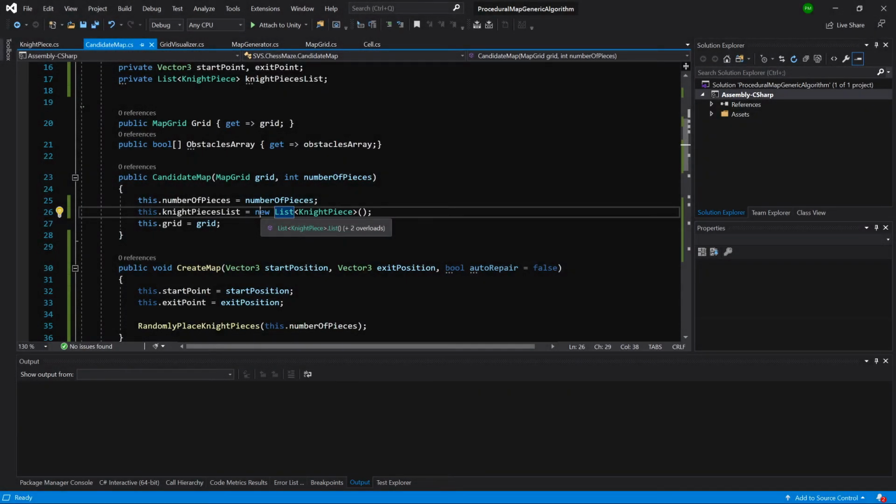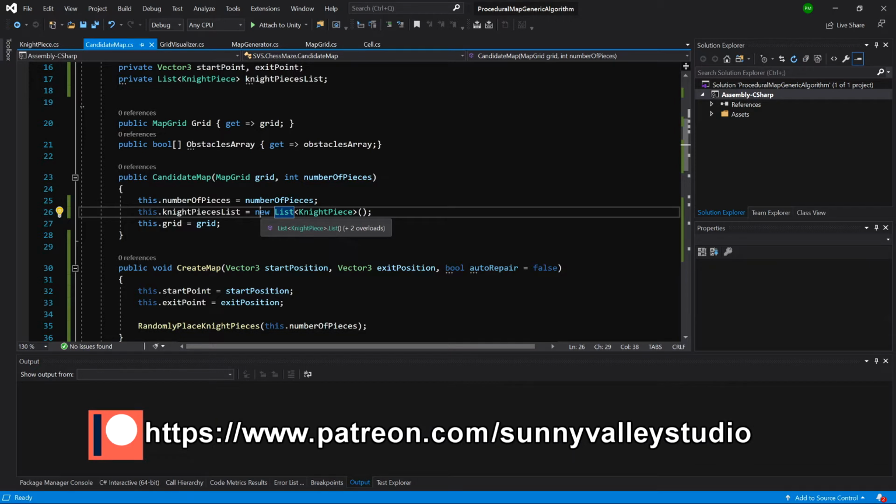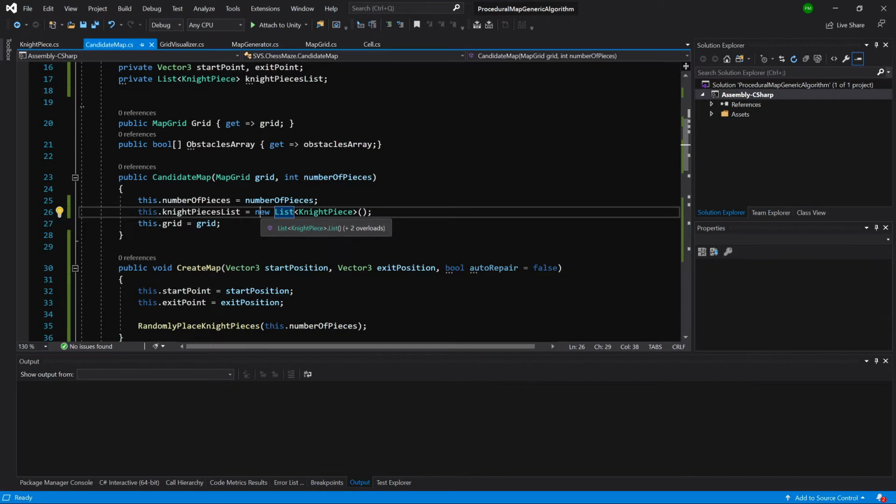In the previous video, we have created our code for random placement of our knight pieces. Now, it would be a good idea to see how they are placed, so to visualize them on our map. To do that, we need to start from implementing the logic to place our start and end position. So let's go back to Unity.